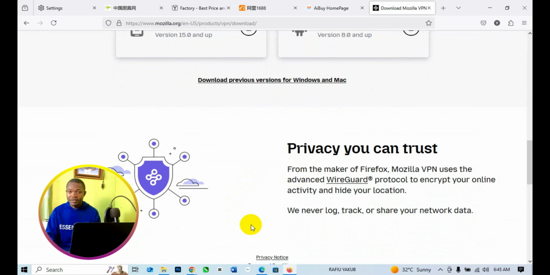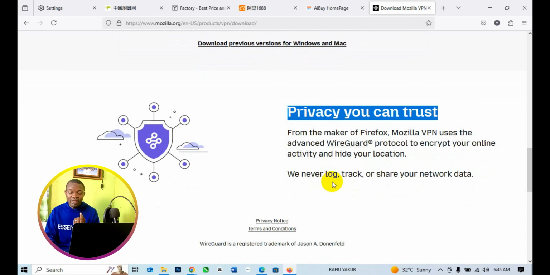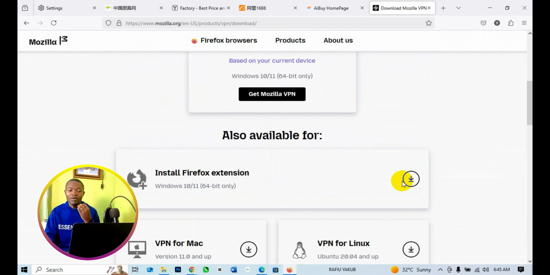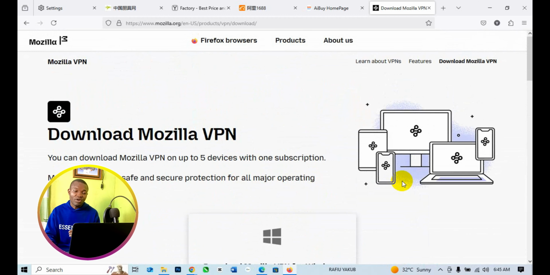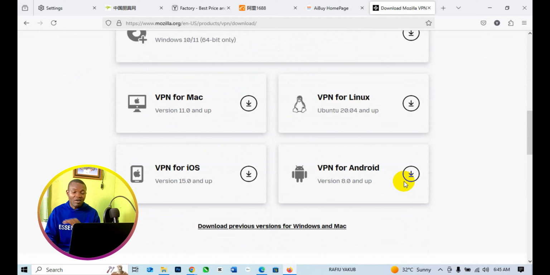You can scroll down and read detail about this VPN. Privacy you can trust from the maker of Firefox. Mozilla VPN uses the advanced WireGuard protocol to encrypt your online activity and hide your location. We never log, track, or share your network data. So these are what you get if you download and install VPN Firefox into your PC or your Windows PC or your Mac PC or Linux, or you are using your phone, Android phone or iOS, which is iPhone.